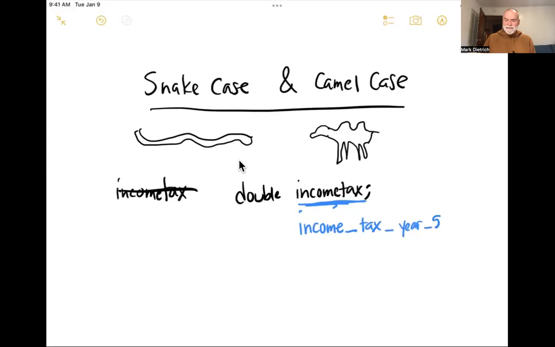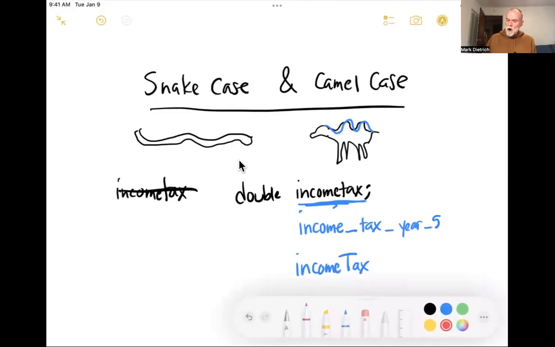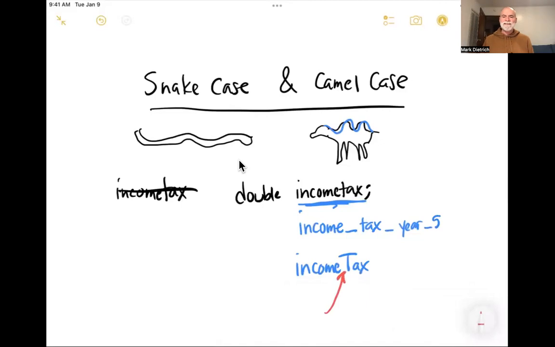Now, camel case is where instead we're going to follow the camel humps with respect to capital letters. And we would do that this way: income, lowercase, but then subsequent words are capitalized like this. So income tax, the tax would be capitalized. Or if we wanted to do income tax year 5, we would do year 5, just like that. So that's our snake case and our camel case.